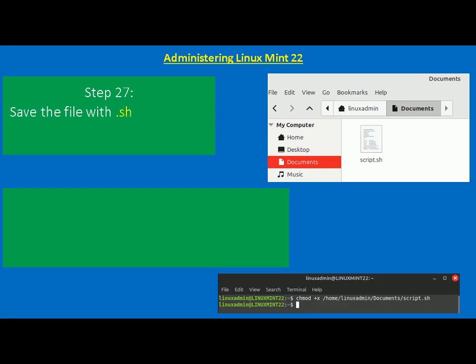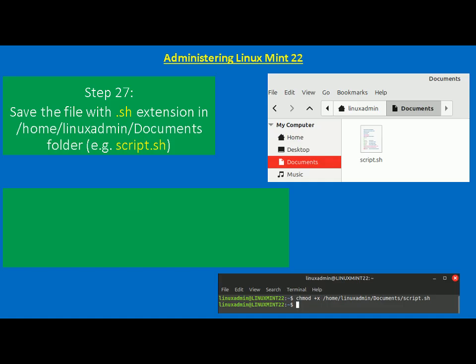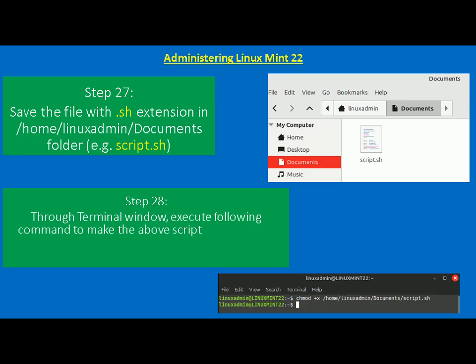So save the file with the .sh extension in the home Linux admin documents folder. This we have already done, right? Script.sh. So this we have already done. Now next step is through terminal window, execute the following command to make the above script file, that is script.sh, executable. Now this is one more command so that it will be converted as a batch file or an executable file. So which command we need to run? This is chmod plus x, then the path of that particular script file.